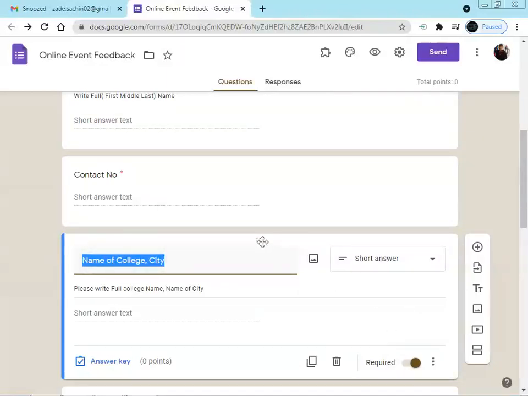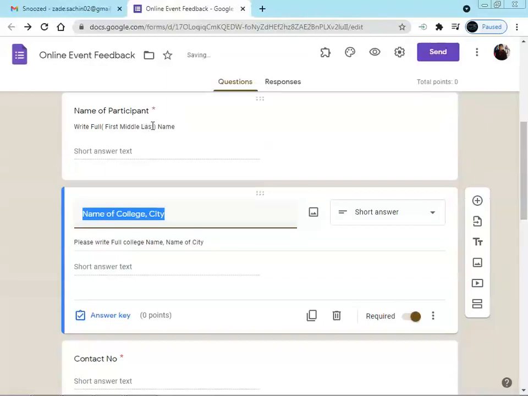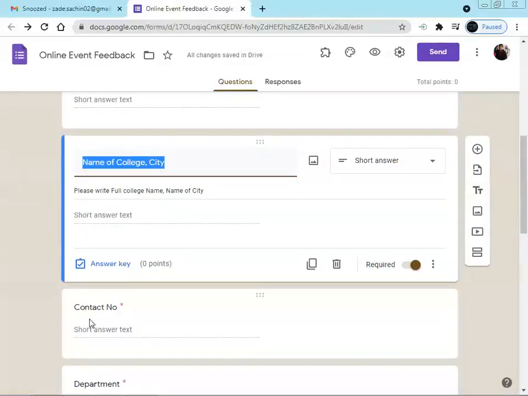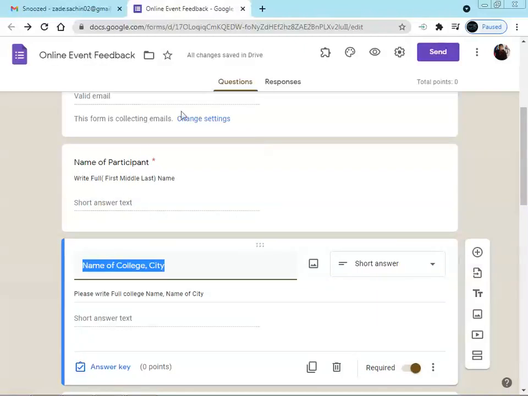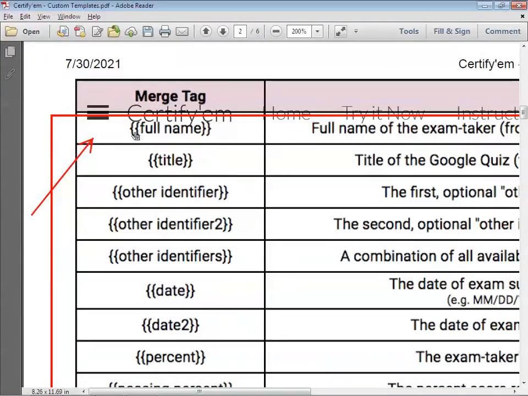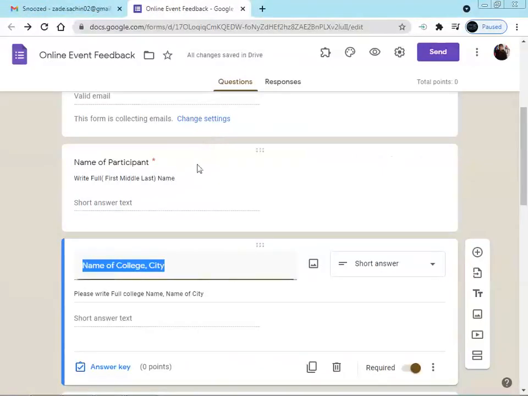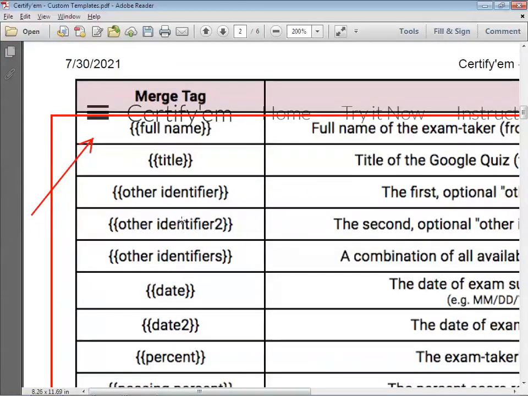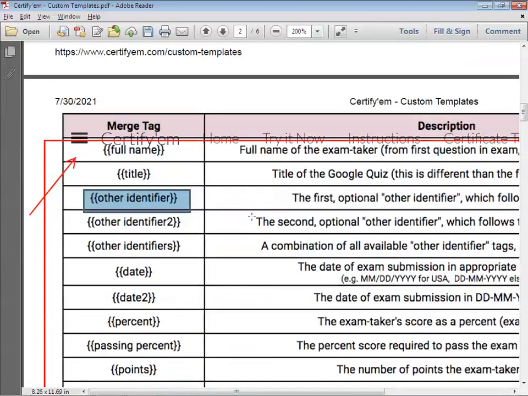Suppose we are making this the second field, meaning we are putting it at the second position, and the contact number is the third position. So the first one is the name of the participant, which we will display with the help of the full name tag. Next is the name of the college and city, which is displayed with the help of the other identifier. So we have to write the other identifier tag.